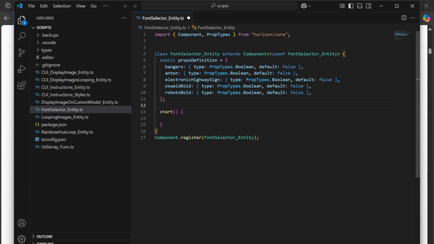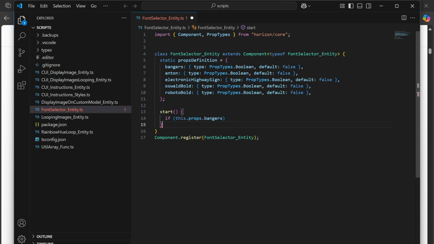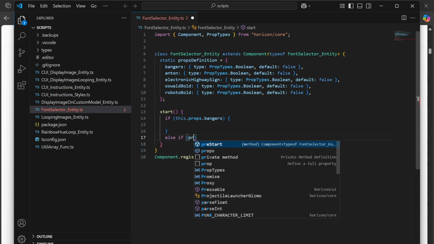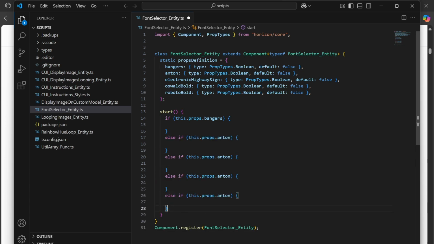So those booleans can be checked, and then theoretically what we want to do is say if props dot bangers, and then curly braces, and then else if props dot Anton, braces, and then just keep looping it. Control C, Control V. So we got Bangers, Anton, Electronic Highway Sign, Oswald, and finally Roboto. So this will allow only one of these to be selected.